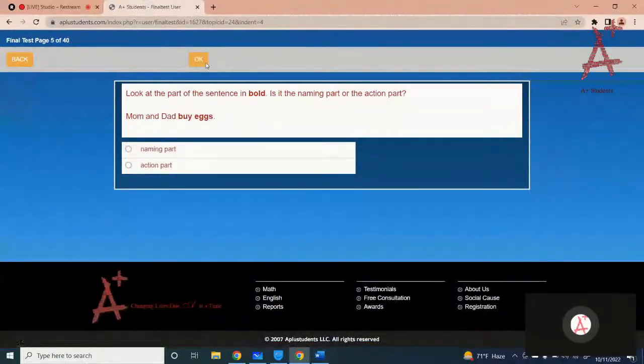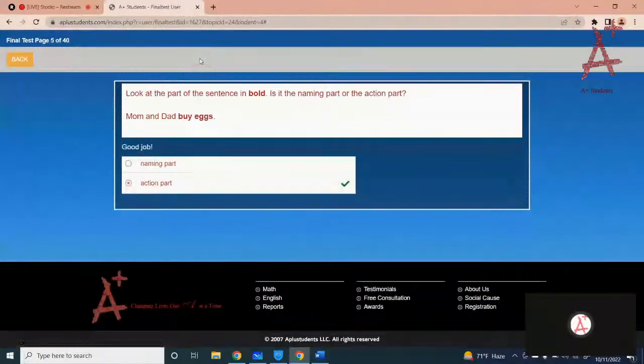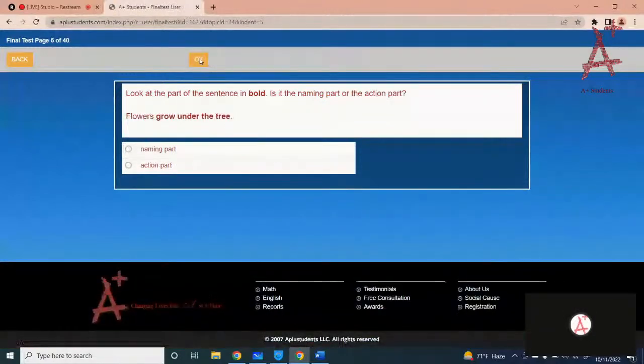Okay, look at the part of the sentence in bold. Is it naming part or action part? Mom and dad buy eggs. So buy eggs is the naming part or action part? It is the action part because mom and dad are buying eggs. So buy eggs is the action part. Got it? Select the correct option and click on the OK button.